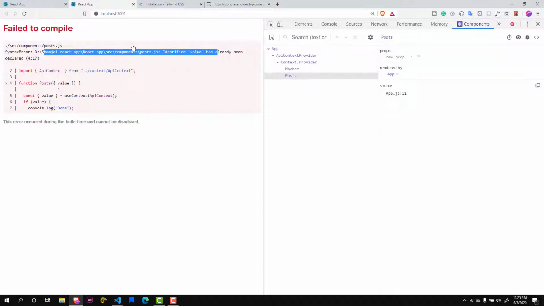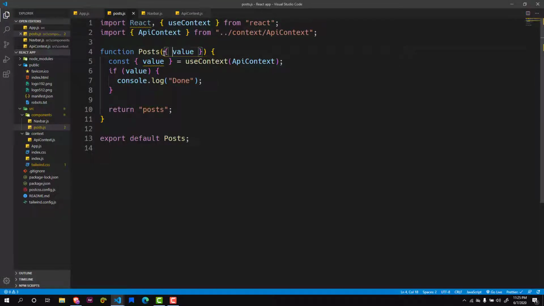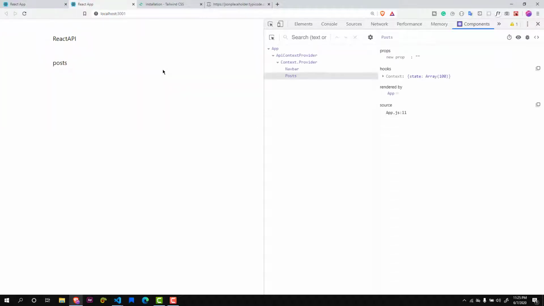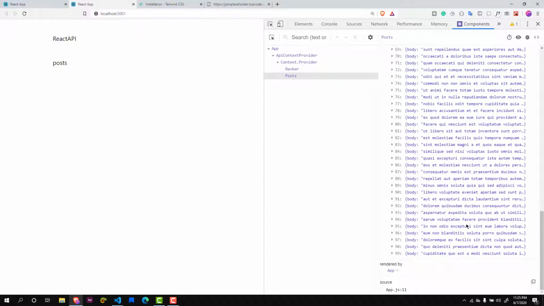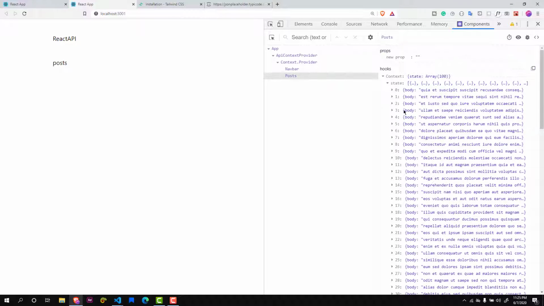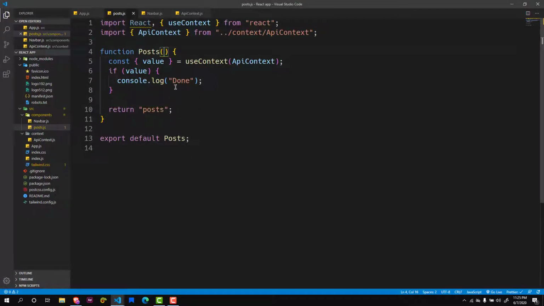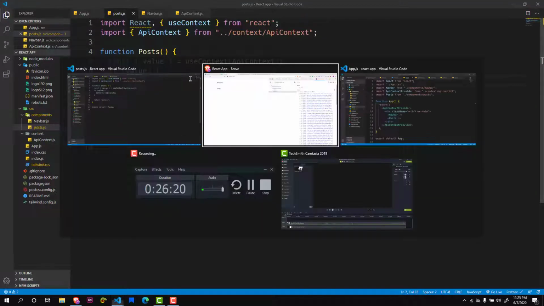Identifier value has already been declared. I don't think we need this value. Now if we check our posts and our context, we have a state of all of the data that we wanted from the API. So we could just map it and create a component for each of them and get it done. But there'll be a problem if I just try to console.log the value.